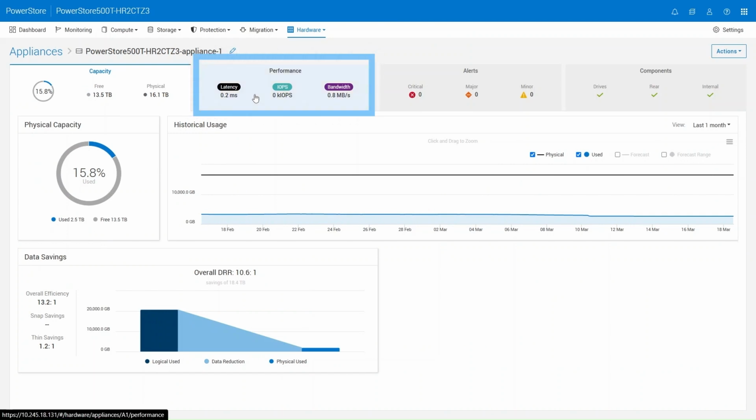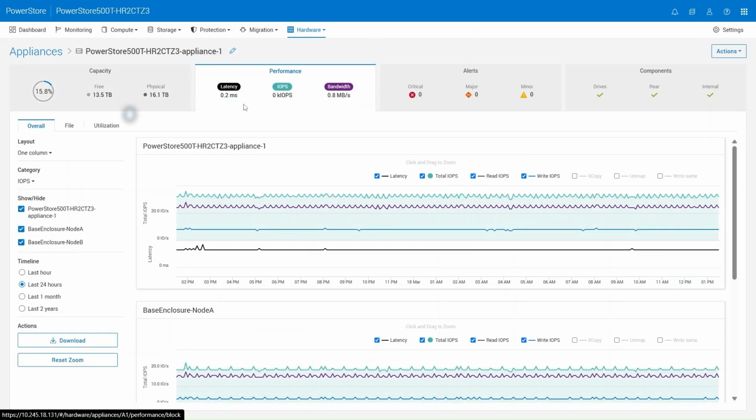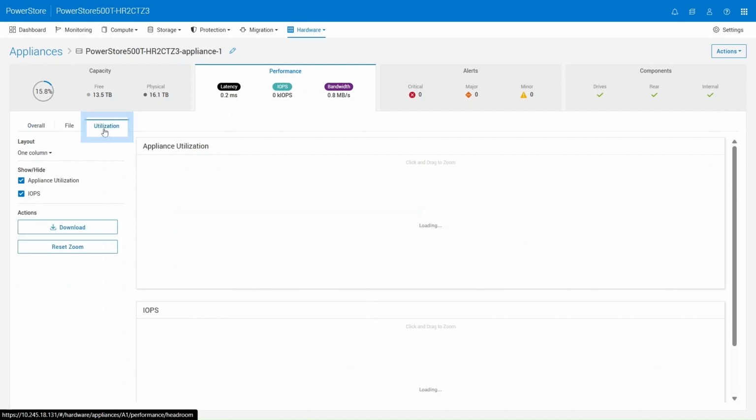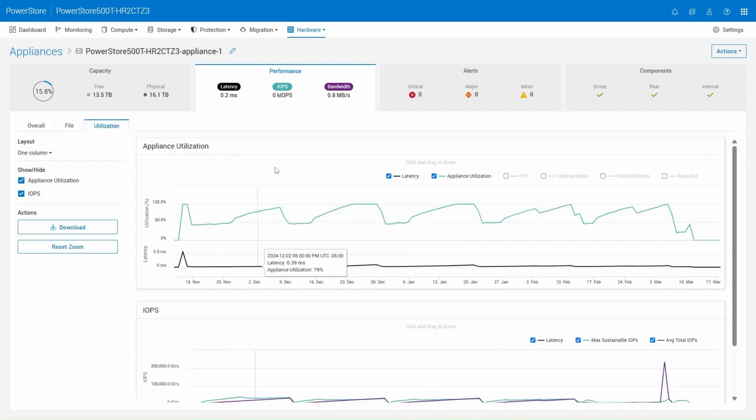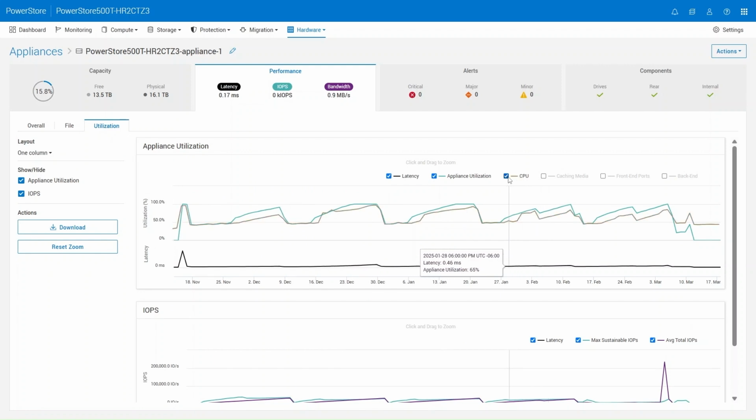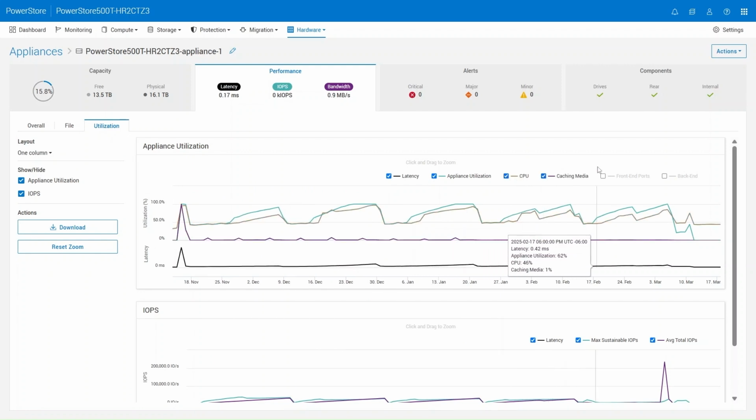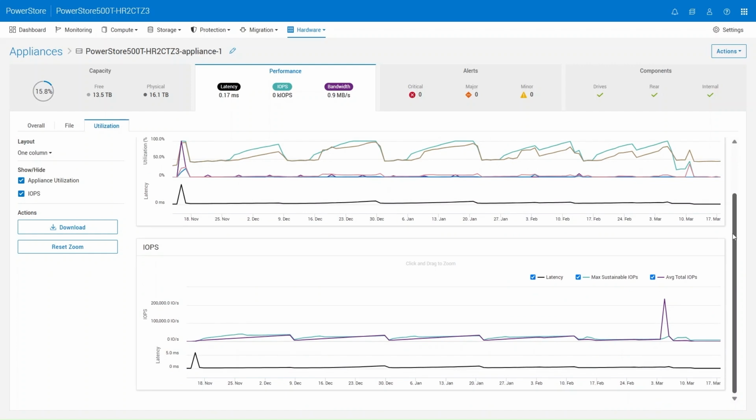Over in the PowerStore Manager UI, head to the Performance tab, and then go ahead and hit Utilization. Here, you're going to see the new Appliance Utilization metric, a consolidated view summarizing resource usage across CPU, IOPS, latency, cache, and more. No juggling of different metrics, just a single view to showcase exactly how much more performance your appliance has to offer. For more granular detail, check out the IOPS dashboard for information on the appliance's maximum sustainable IOPS, making it super simple to understand exactly how much available performance you can expect from your array.